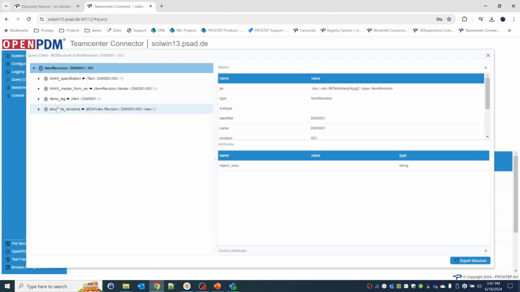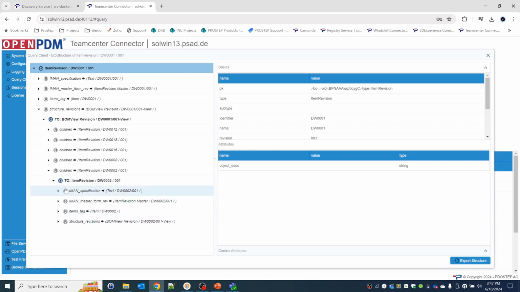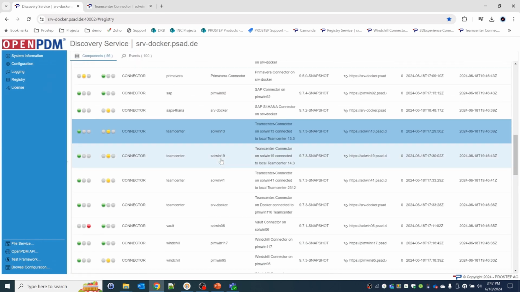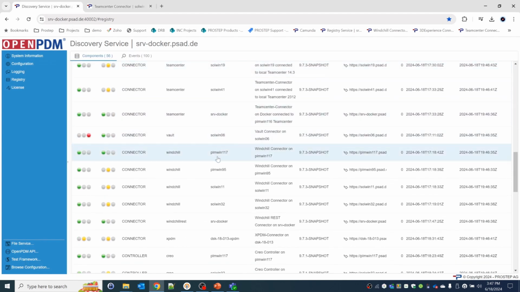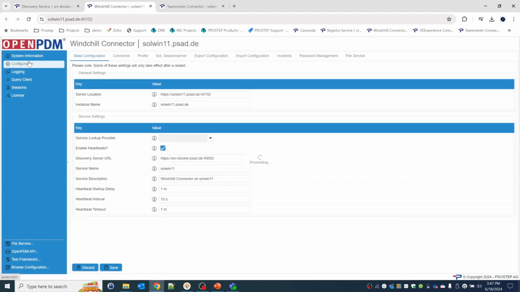DW0001 item revision. From within there, you see the standard things. There's a data set, a master form, the BOM view revision object as well. And then that BOM view has children, right, that go to other item revisions. And so that's kind of the data model of Team Center abstracted into our internal business object and relationship model.